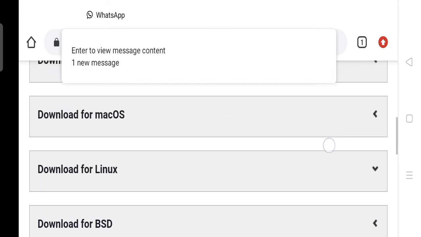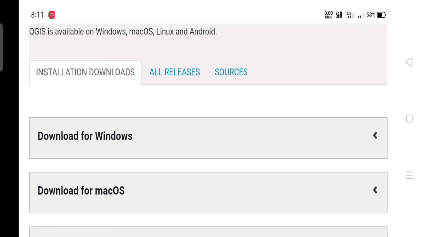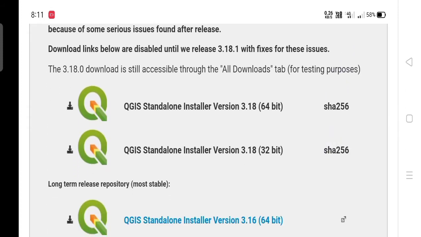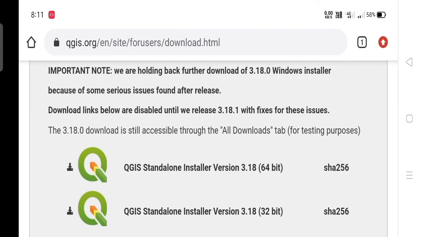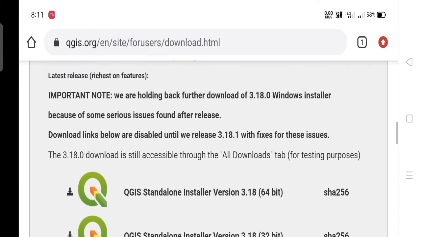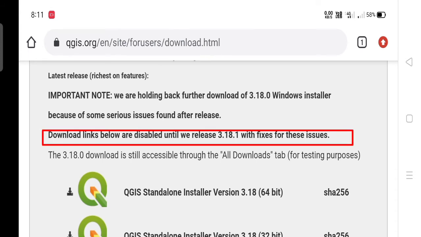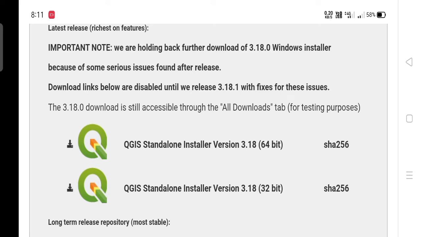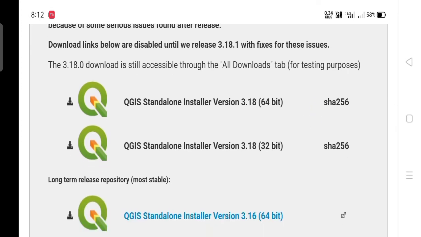I want to install it on my Windows, so I choose download for Windows. Click on here. 3.18 here. It clearly shows that download links below are disabled until we release 3.18.1, with fixes for these issues. As of 10th March 2021, I am preparing this video, and if you see this video after 10th March 2021, most probably you will be able to download the latest version, as per the capacity of your laptop or machine, that is 64-bit or 32-bit.